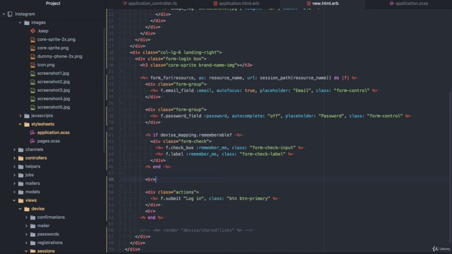BR, save it. And by the way, I want to change this. It's a few CSS classes here. Text center, d-flex, align-items center. So this CSS class will make the text in the center, and the d-flex in this CSS class will align items in the center vertically and horizontally.